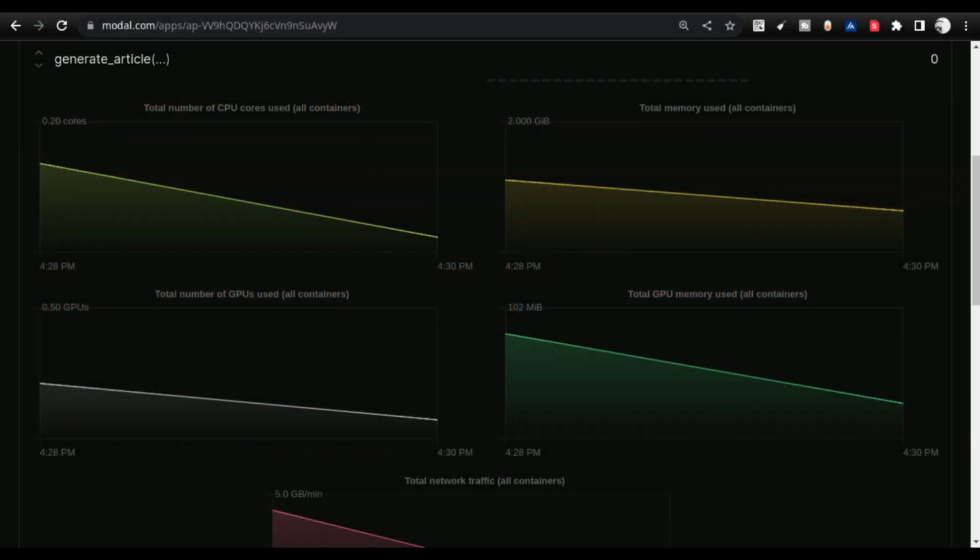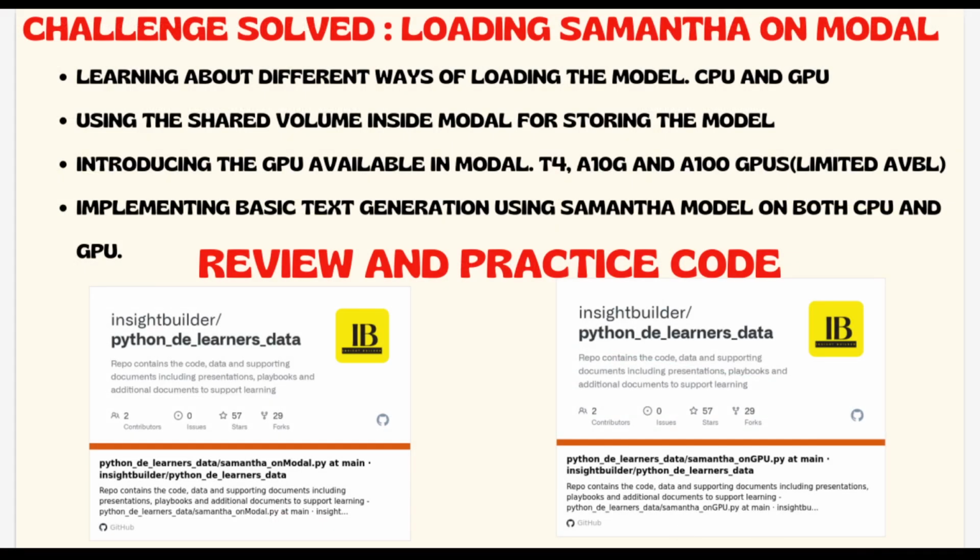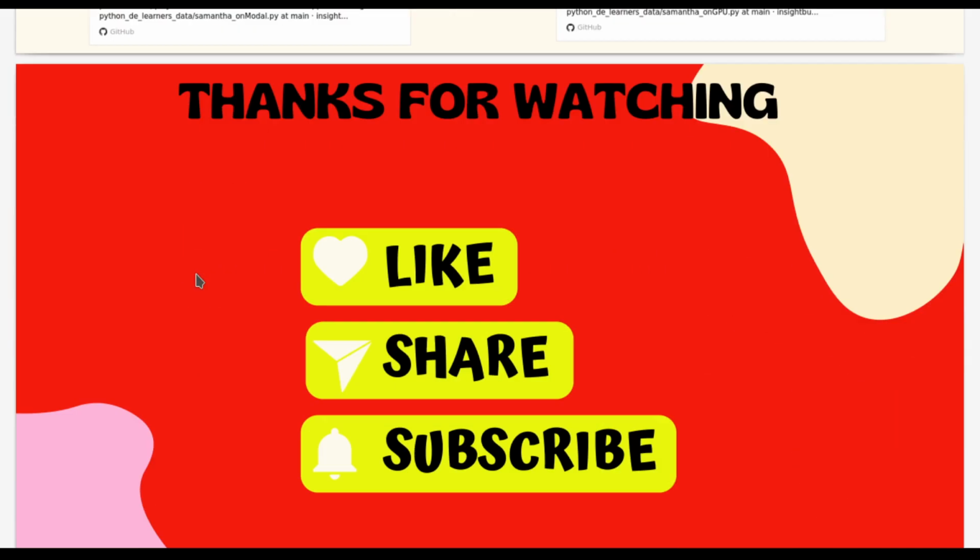That is the key point that is taken care of by the shared volumes. And in order to generate the shared volumes, all you need to do is create the shared volume object and then give it a name. And we already saw how to use the GPUs and how to initiate it. I already showed you the configuration, and we saw the basic text generation using the Samantha model on both CPU and GPU.